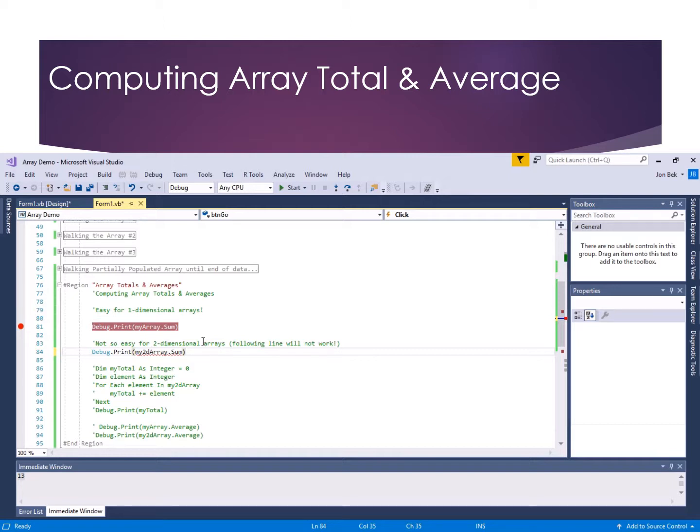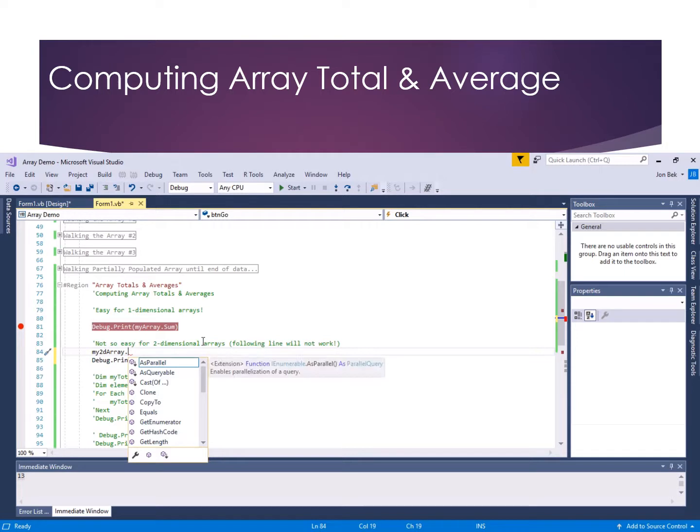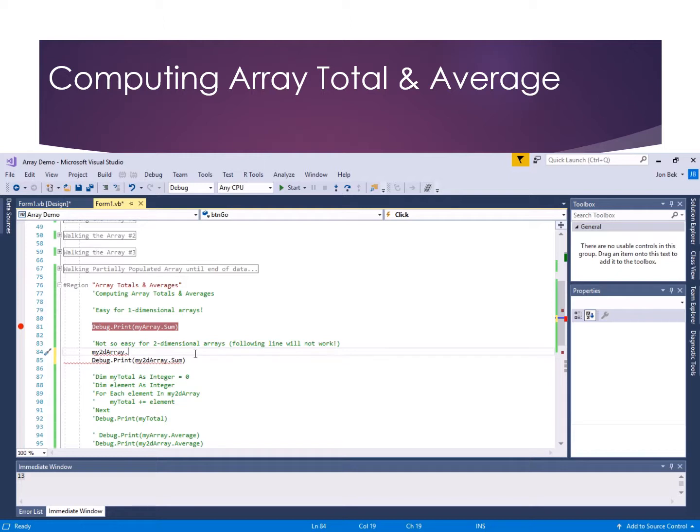So let's take a look at that. If we try to use my2DArray, and I press the dot operator, here are all the possible methods and properties. Maybe I just misunderstood. Maybe I didn't use it properly. Scroll down to sum. Yeah, not finding it. So it's not there. It's not a property that is available. So does that mean we can't ever get the sum of values stored in a 2D array? Well, of course not. We just need to code it. Okay, so let's put this back.